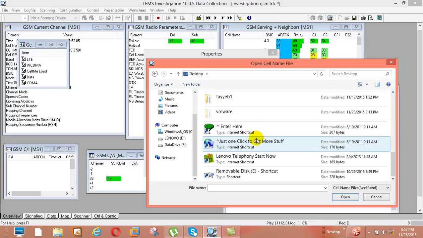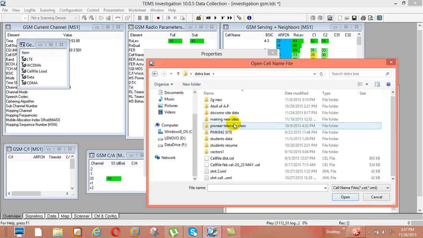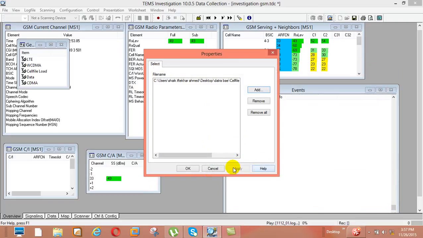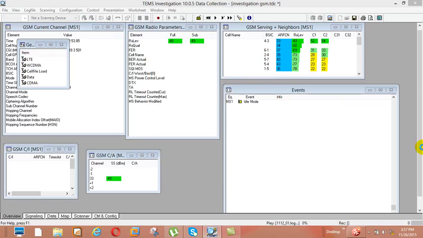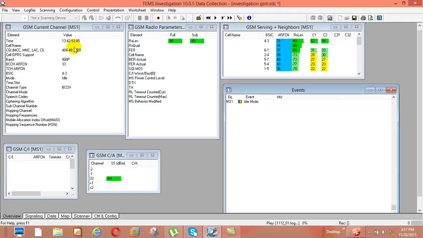Is it there or not? I'm not sure. So it looks like this. Okay, so just click OK and do OK. It's getting loaded. Close. So you will get the cell name, but the proper cell file should be there in it. Okay, so if I play on it, it gets the cell name.